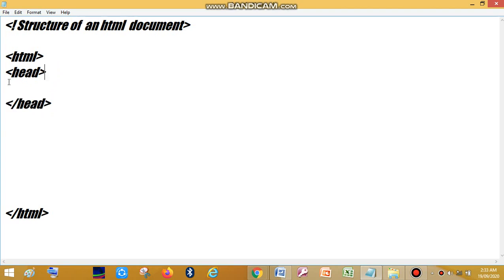Next tag is the title tag, and it is also a non-empty tag, so it will also have a closing tag. Title tag is always written within the head tag. The tag which is written within another tag is called a nested tag. So the title tag is a nested tag. In a nested tag, you need to remember that the internal tag will be closed before the external tag is closed.